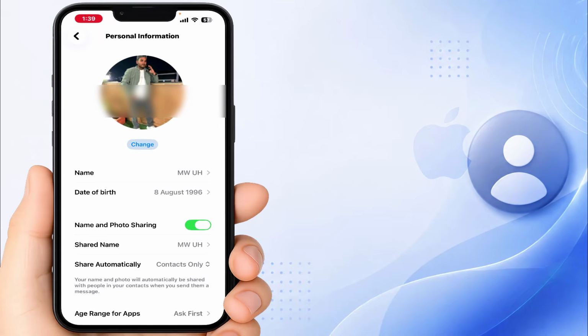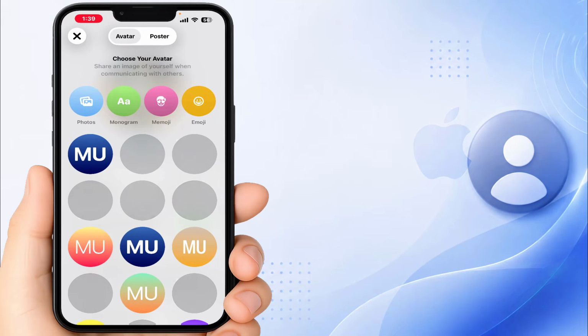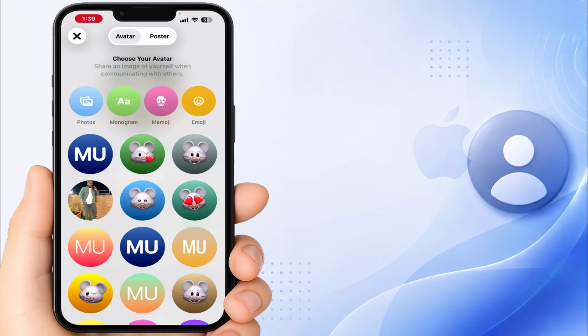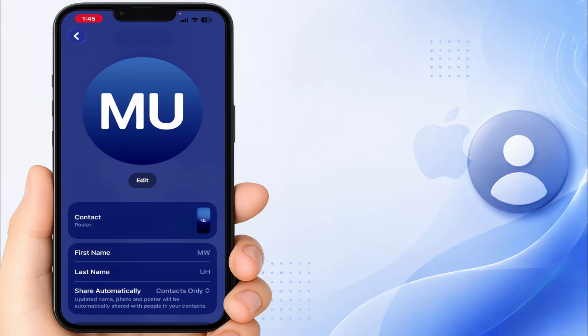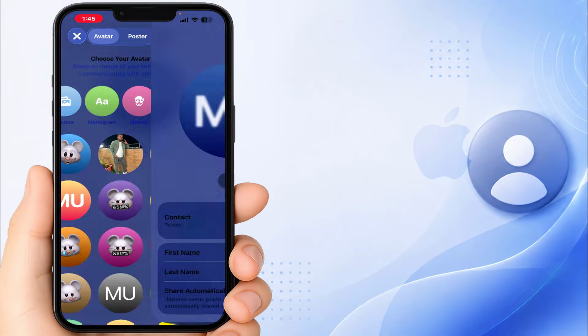This opens the avatar and poster customization screen, and this is where many people get confused. You may see the options such as photos, monogram, memoji, emoji. If you select photo again, you are simply choosing another photo, but your goal is to get rid of the personal photo. So instead of selecting photo again, tap on monogram like this. Now you will see different initials based designs. Choose a simple one that you like. For example, I am selecting this, and then you need to simply save the settings.